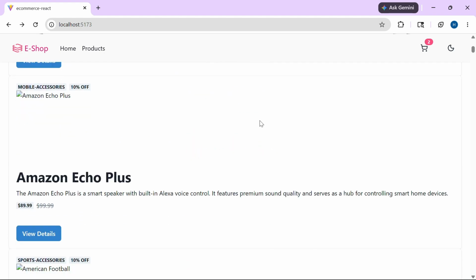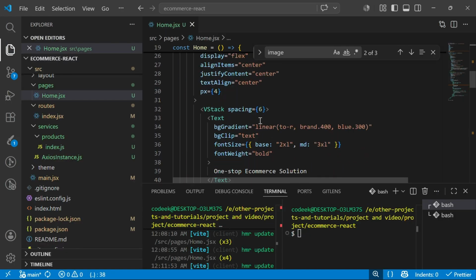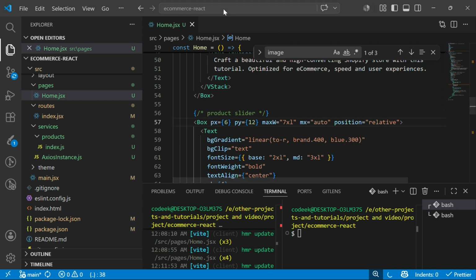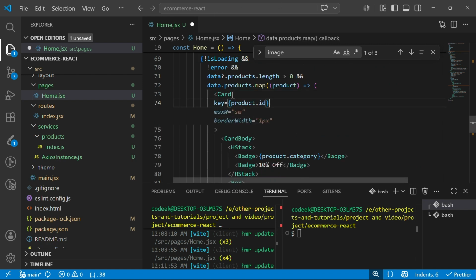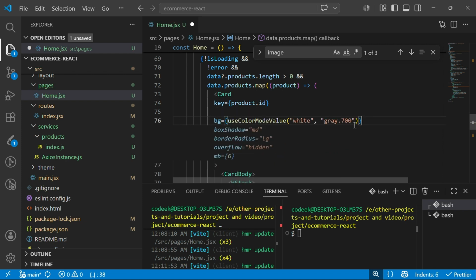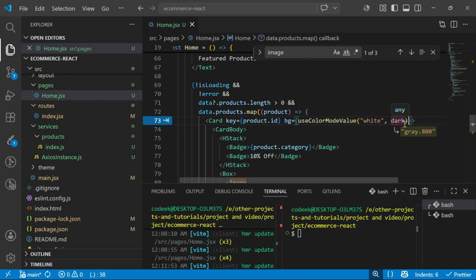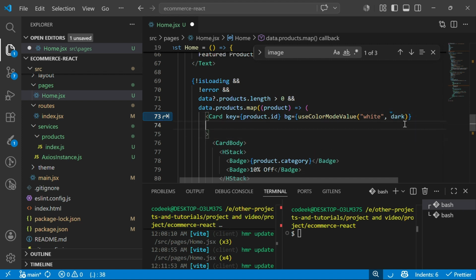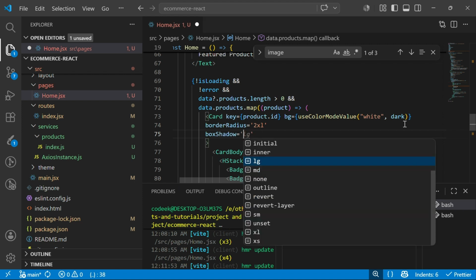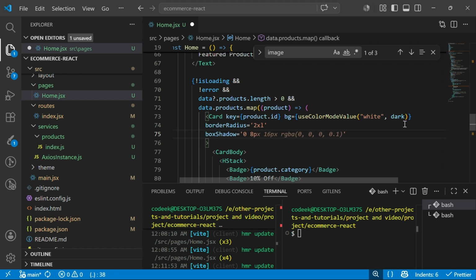But we're not getting the image. Let's first of all go over to the card, and then add key first of all, and after that, let's style this card. So color mode for light and dark theme, let's use dark over here. We'll make this dark constant later. And after that, let's give a radius as 2xl, and after that, box shadow. And let's use 0.8 pixel, and then it should be like that, and should be 20 pixel.